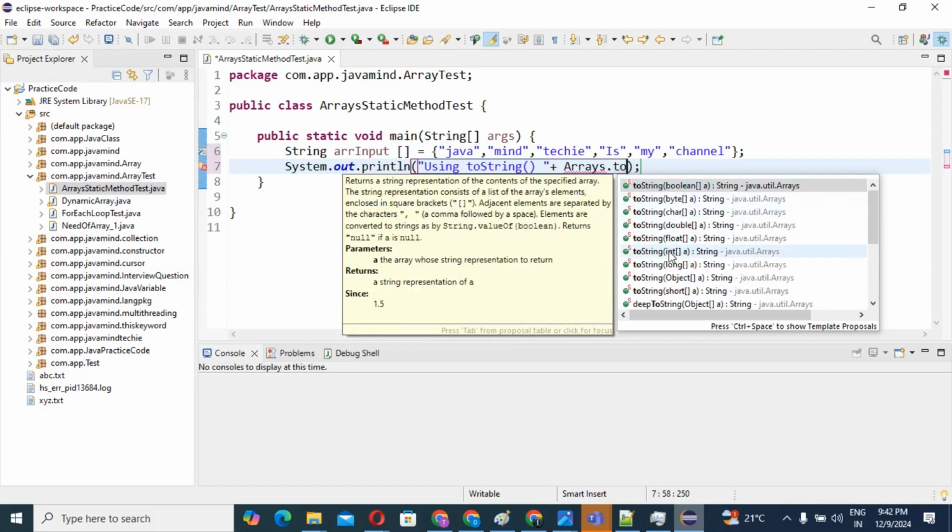These are all overloaded methods. You know very well what an overloaded method is: the method name is the same but the parameter types are different. You can see all the methods are named toString. The method name is the same, but we pass different types of argument here: short, object, long, int, boolean.